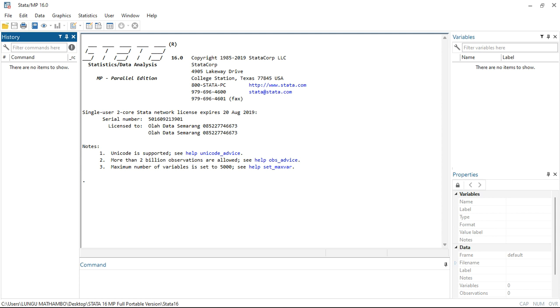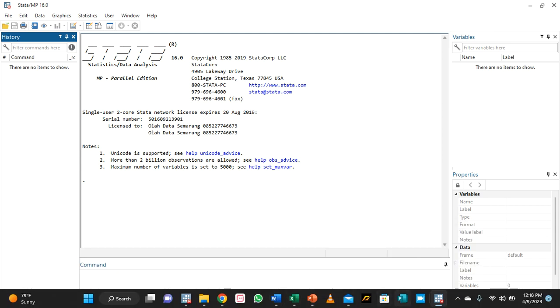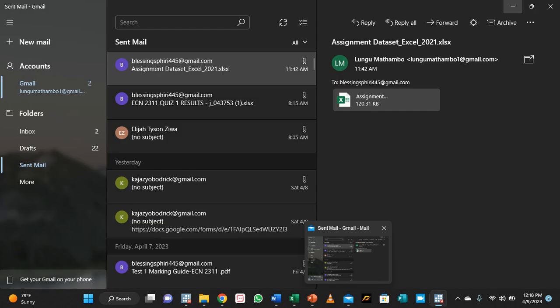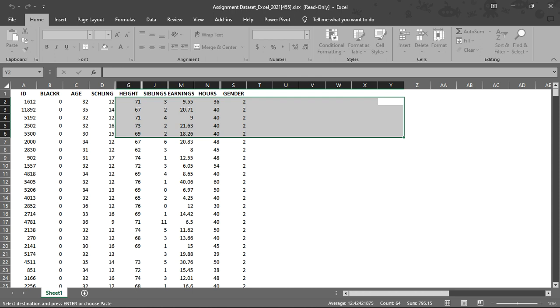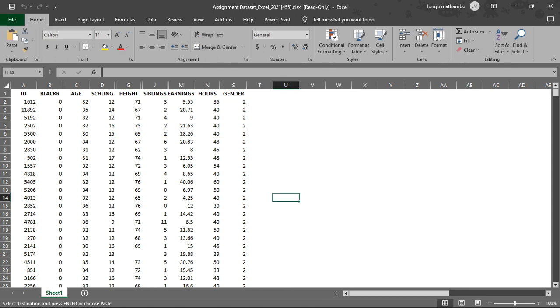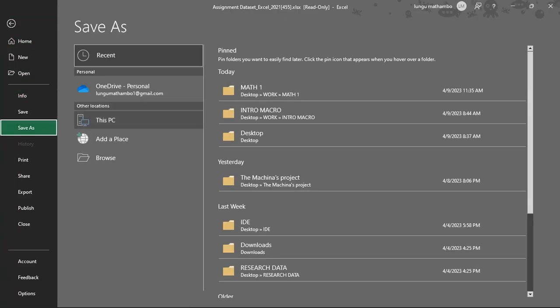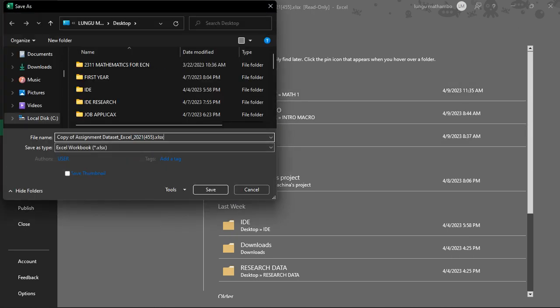Okay. So first thing first, I've just gotten the same data set that you sent. I've put it on my PC and saved it on my desktop. First thing, you download that data, then you save it. Let me save it on my desktop. Now just name it assignment dataset.